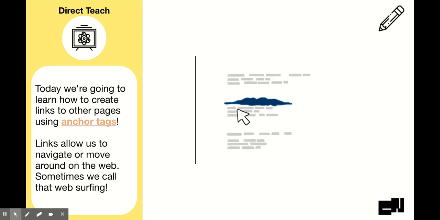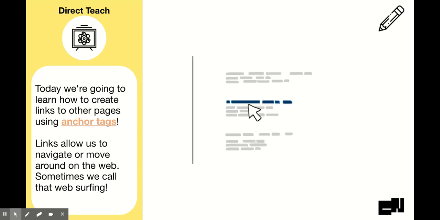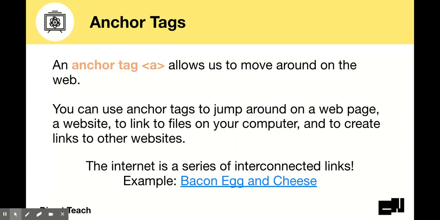Links basically allow us to navigate or move around on the web, and we can call that web surfing. So we move around on the web using anchor tags, and you can use anchor tags to jump around on a web page, a website, link to files on your computer, and to create links to other websites. The internet is just a series of interconnected links.